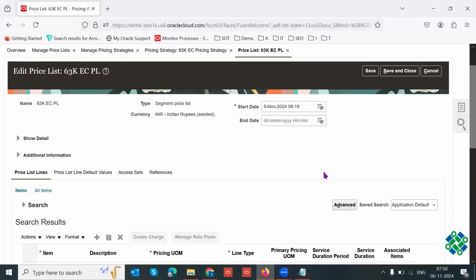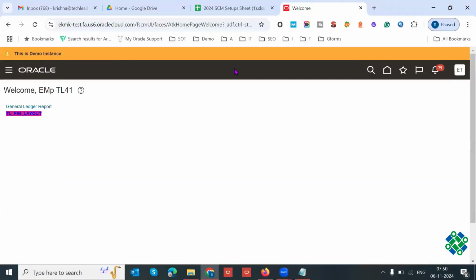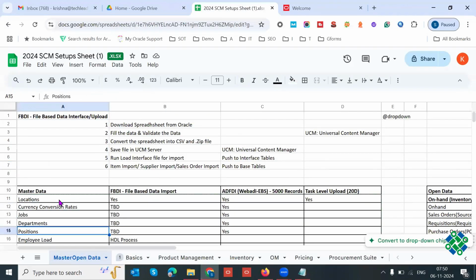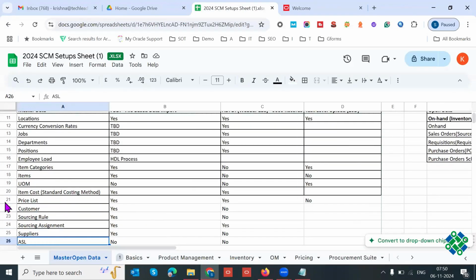It's very easy, ADFDI. If I take you back to the master data sheet, here I use it to maintain what the different options available for each object are. For the price list, what are the options available? This one FBDI and this one ADFDI. Is there any task level upload? No, not possible. So two options. ADFDI is the easier one, so I'll explain about ADFDI.